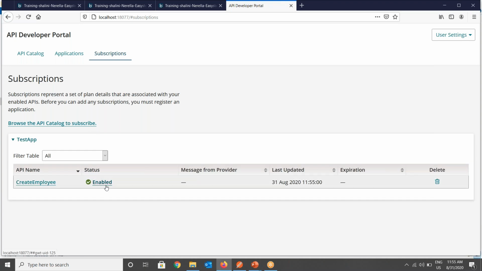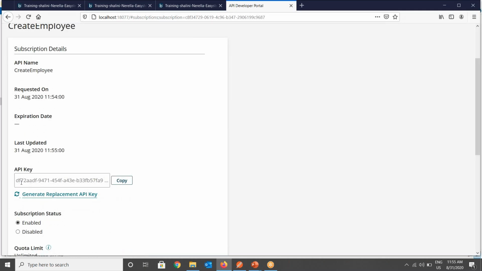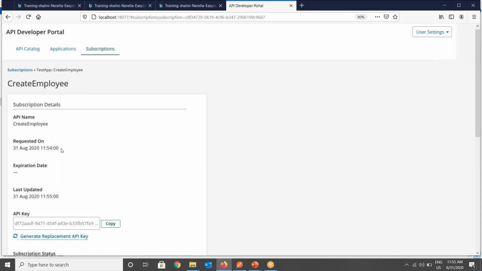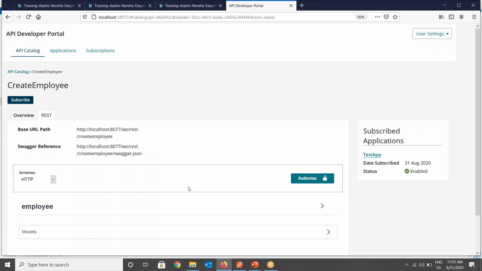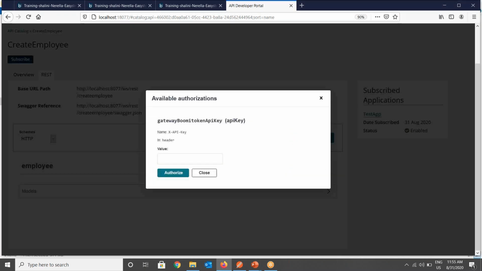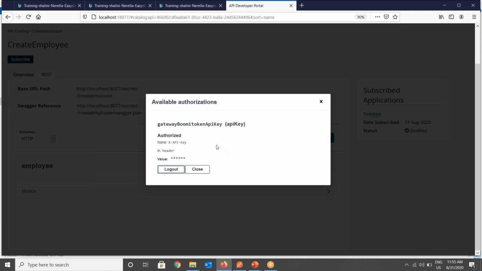See here, the status is now enabled. Okay, if I click on this, I'll be able to find the API key. So I'll copy this particular API key. If I go to API catalog here, say rest and say authorize here. In API key, the value I'll give it as the API key. Okay, so this is authorized.